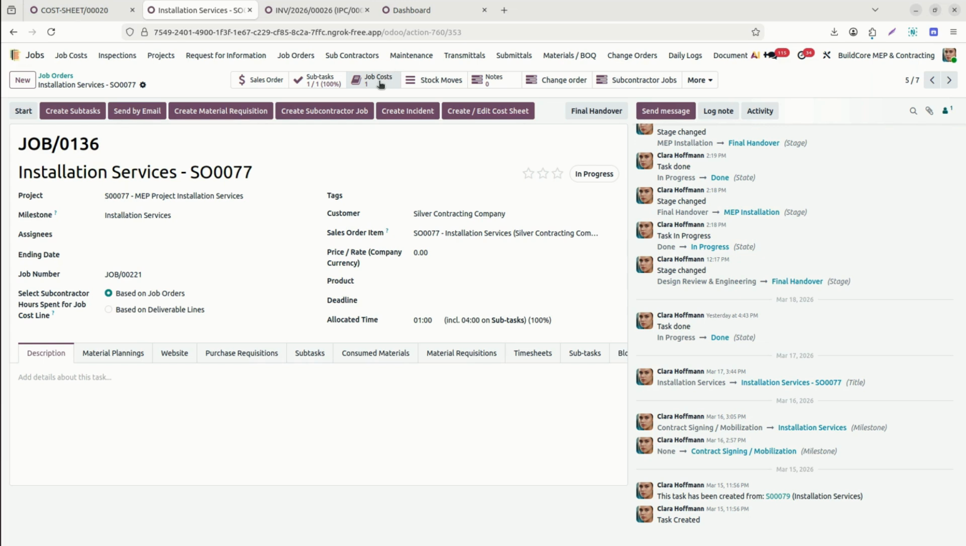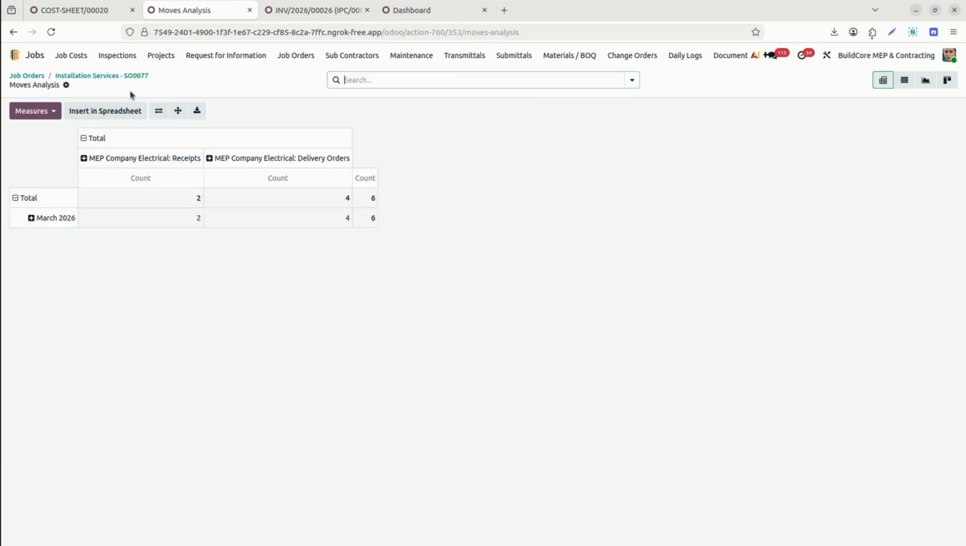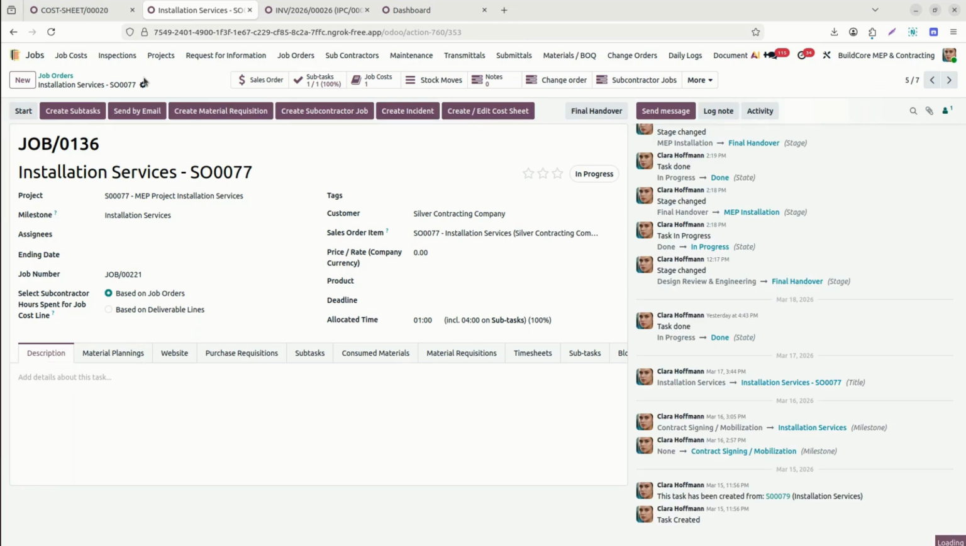Job cost. If any job cost is linked, we will review the job cost in detail once we finish all the job. Stock moves. We can review the stock moves generated based on our job order.